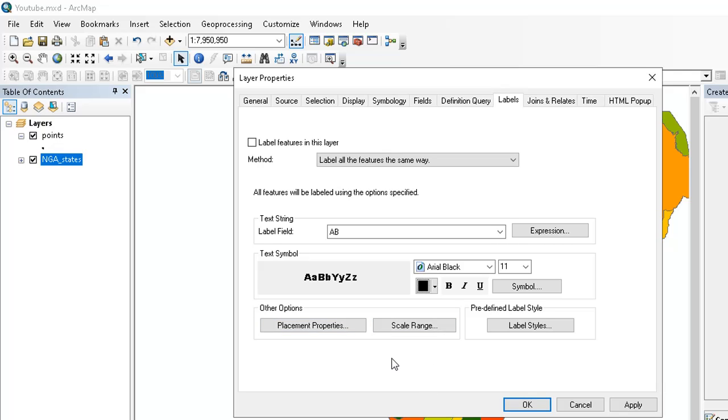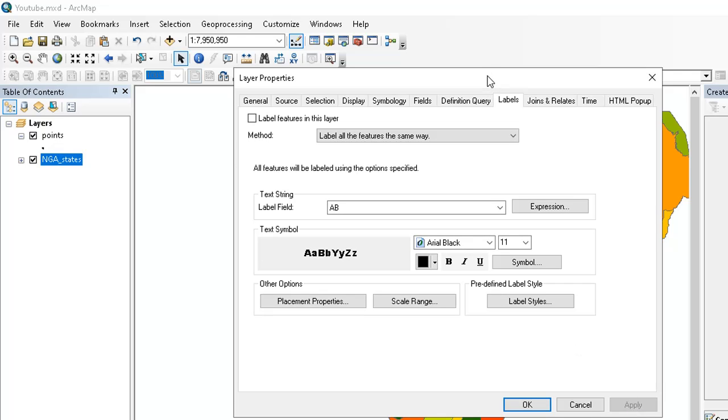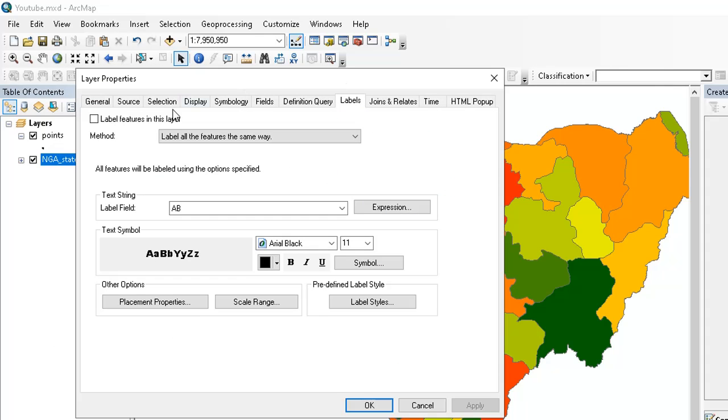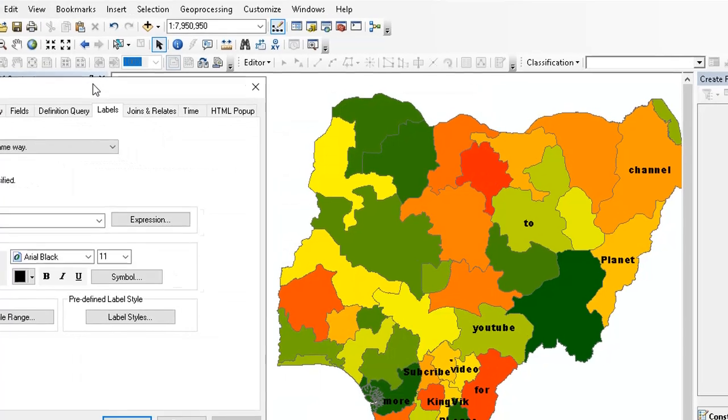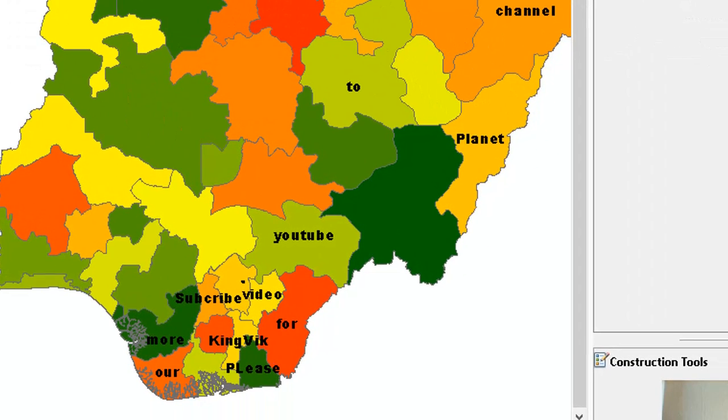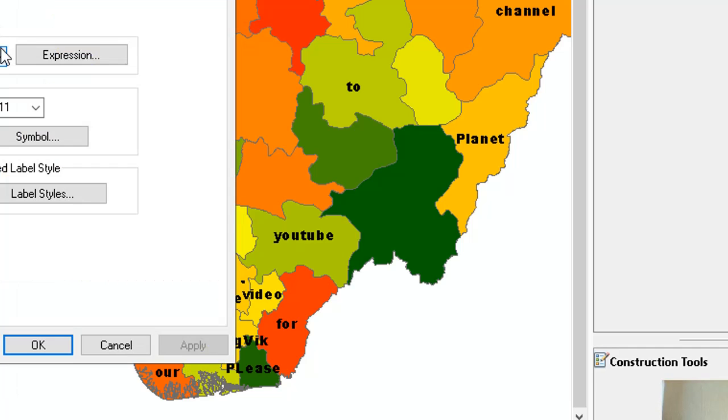Okay, for now, I'm going to show us more things about labeling. Now, if I click apply, it is not going to display because I did not click on "label this feature." So if I click on label this feature and click apply, those states that I selected say, "Please subscribe to our YouTube channel." You see, look at it, Kinvik Planet. Please subscribe to our YouTube channel. You see, I chose to label it with this field.